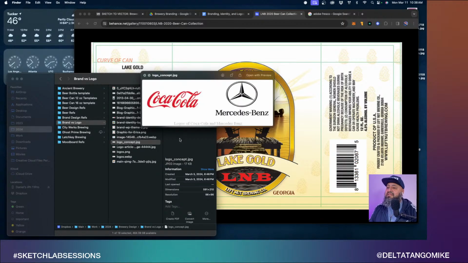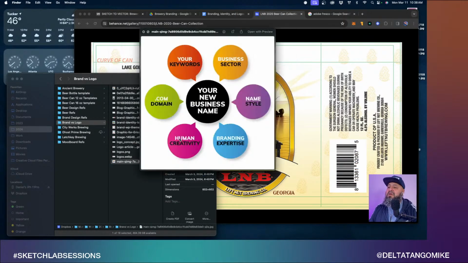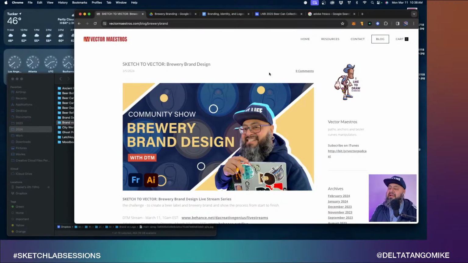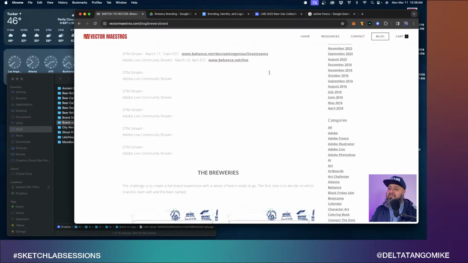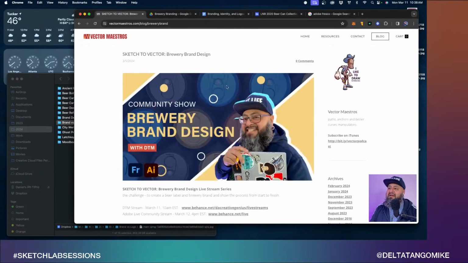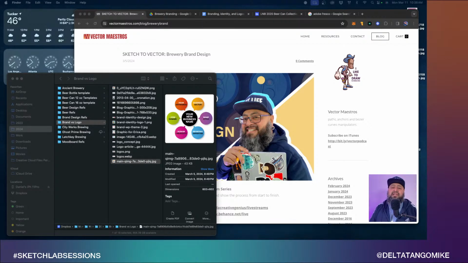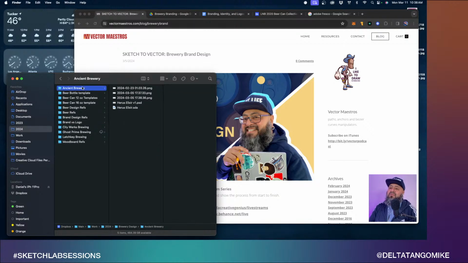And I've got a bunch of things here, and I'm going to end up putting some of these on the Sketch to Vector Brewery brand design page of my Vector Maestros website. Boom. So that way we have a lot more reference to what we're talking about. And so that's a little bit of the research, and the outcomes of this research end up in the design itself, right? So we looked at brand types, brands, and now let's look at some beer brands. So now, what can we do with a beer brand?